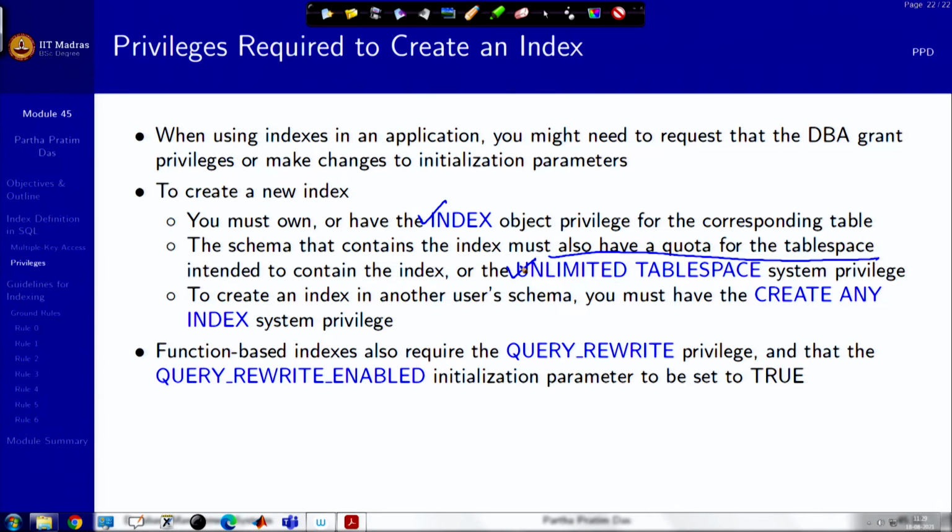If you want to create an index on a schema that is not owned by you, it is owned by someone else, then you must have the create any index privilege. One is the create index privilege, one is create any index. With the create index privilege, you can create indexes for schemas that you own. With the create any index privilege, you can also create indexes for schemas that others own. Similarly, function based indexes, which we saw in terms of upper E name, require the query rewrite privilege, and the query rewrite enabled initialization parameter has to be set to true.